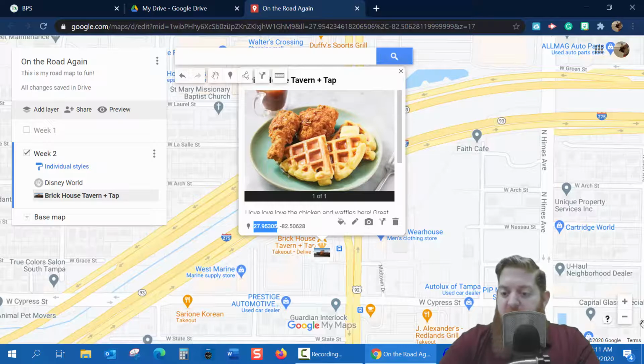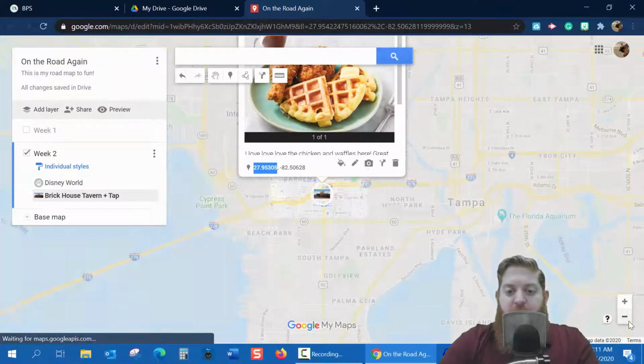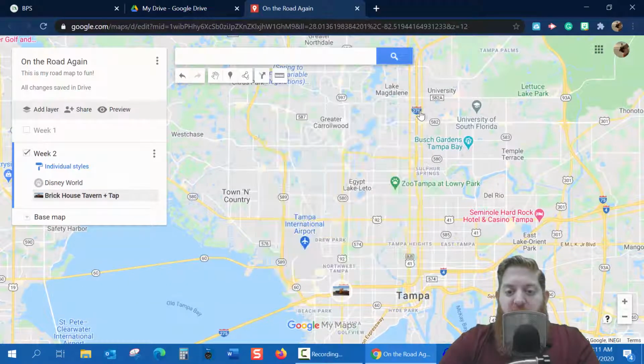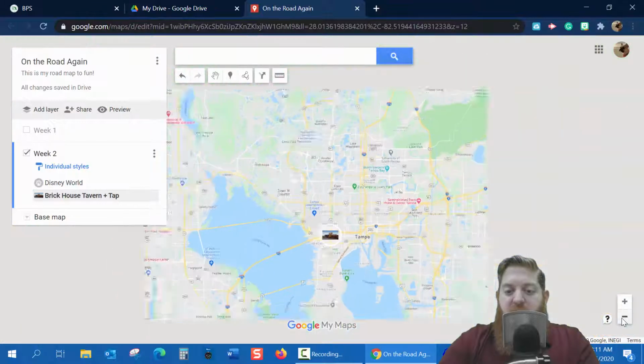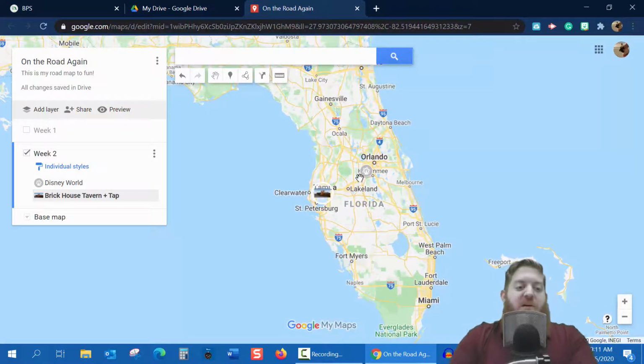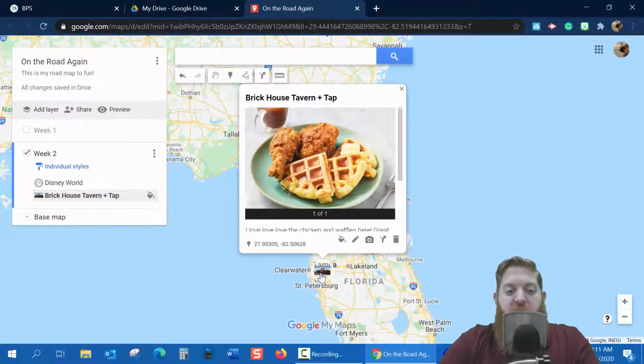So let me go ahead. Let's zoom out a little bit. Let's scroll up and get rid of this actual box here. And let's keep zooming out so we can see our week 2. All right, so here's what I talked about a little bit earlier. This is where the layers come into effect. So right now we're looking at week 2, which is only going to be our Disney World Orlando and our Brickhouse Tap and Tavern.